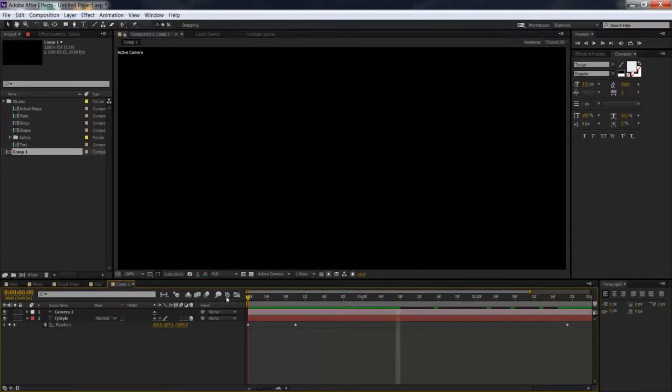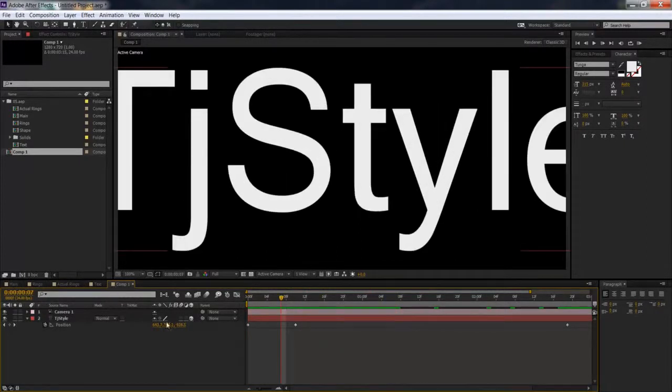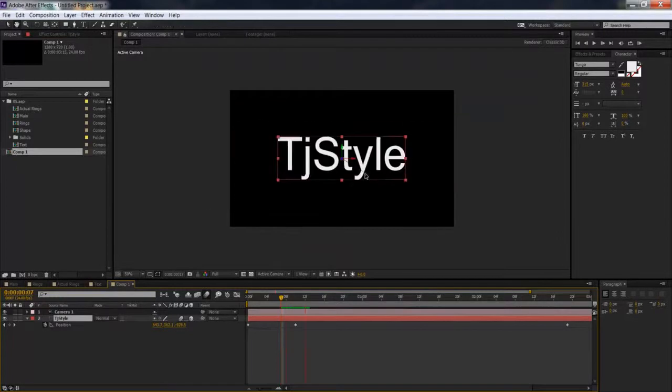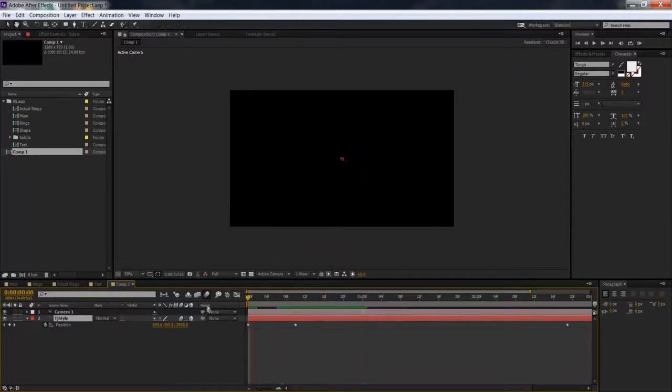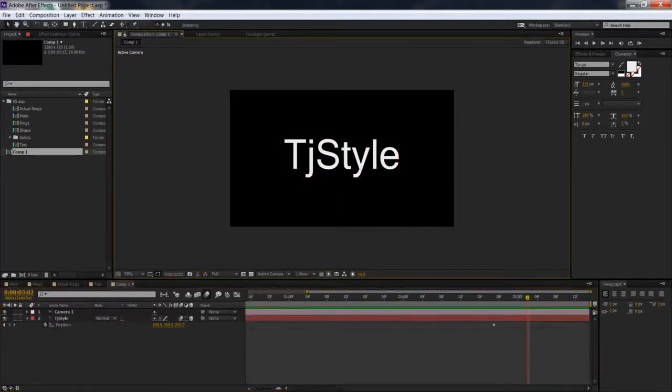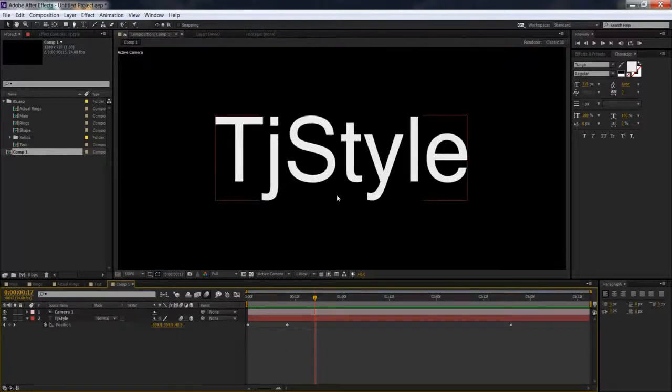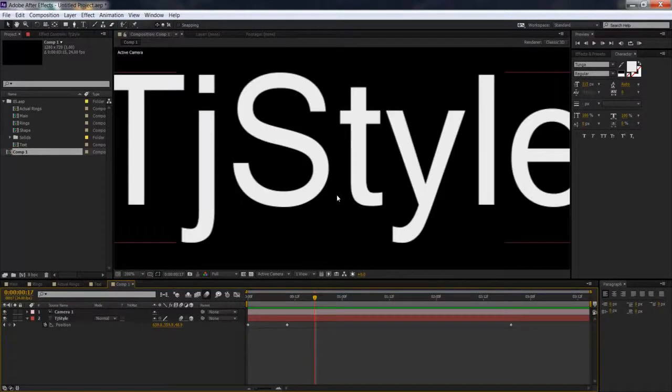But if you enable motion blur on this, first we need to switch on the motion blur for the layer, and then we switch it on for the entire composition. So you can see this looks so much better. It's only a matter of 10 frames, but it really adds that professional look to your projects. You can see that once again. I usually switch on motion blur at the end of my project.